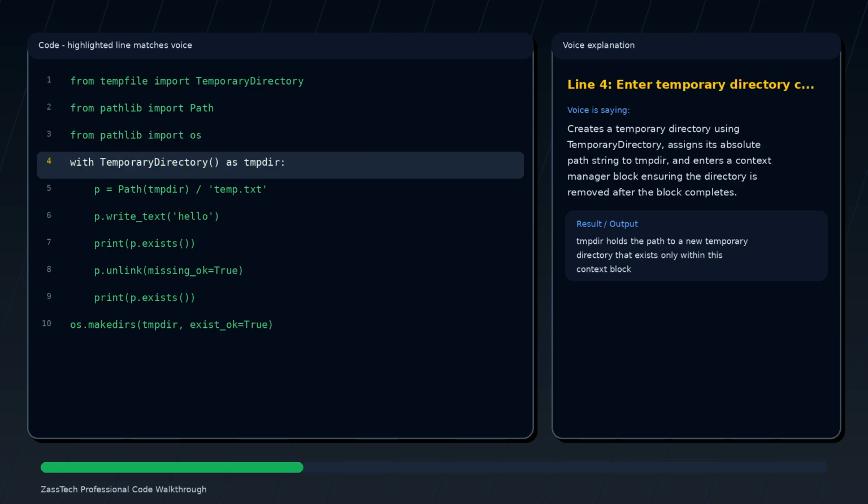Creates a temporary directory using TemporaryDirectory, assigns its absolute path string to tempdir, and enters a context manager block ensuring the directory is removed after the block completes.